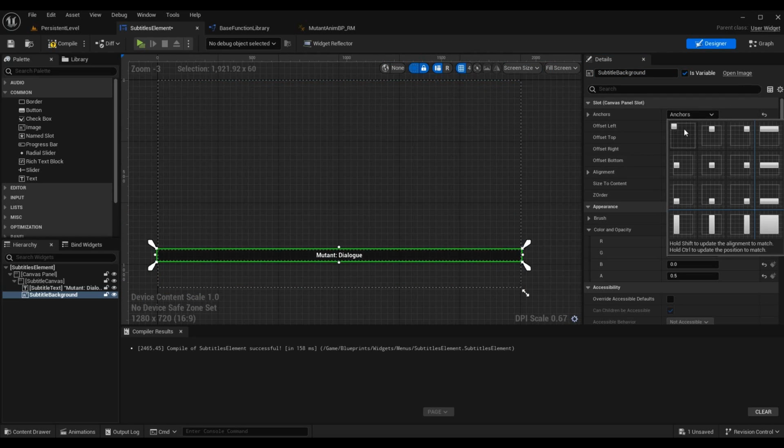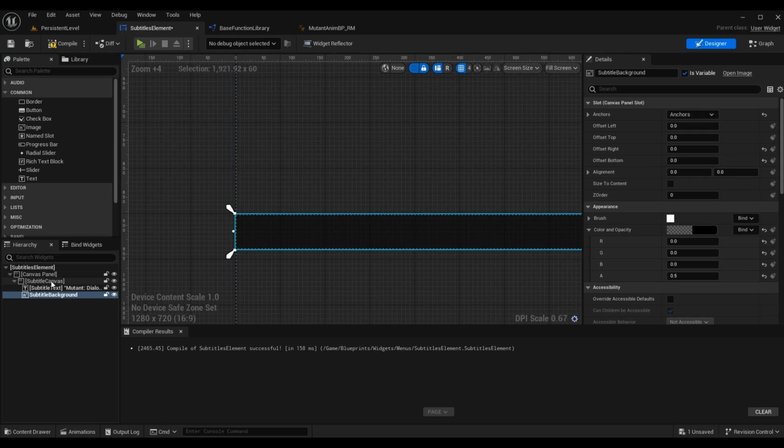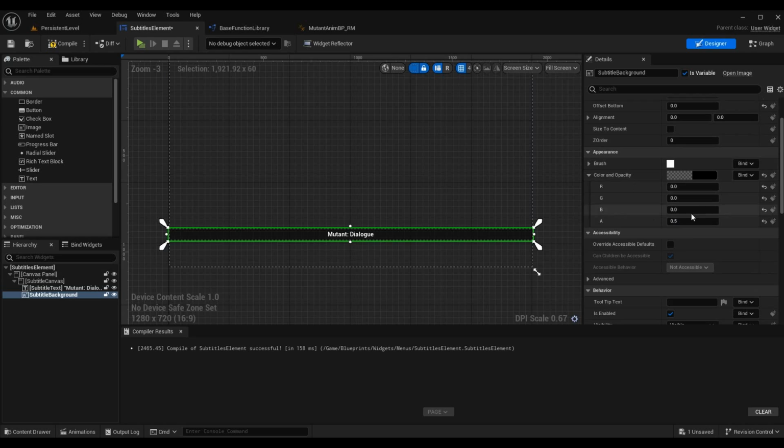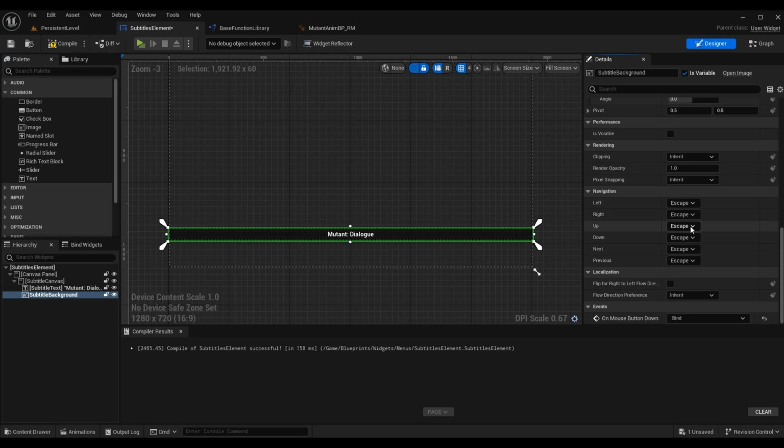Anchor, same deal. I have it as the full. So this full means it's going to take up the entire space of the parent element, which is our subtitle canvas. And so by selecting this, you can see that it has taken up the entire space of the canvas. Then I gave it a color of 0, 0, 0, and 0.5. Basically, it's black at half alpha or half transparent. Everything else in here is default.